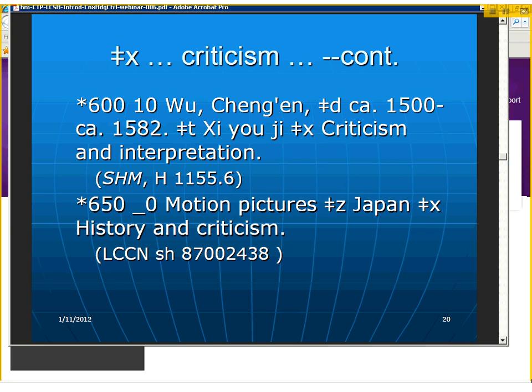Slide 20. Likewise, although controllable, the first subject entry is illegitimate according to SHM H 1155.6. Subdivision subfield X criticism and interpretation may not be used under literary works entered under author, while subfield X criticism, textual may be when applicable. Therefore, it should instead read 600-10 Wu, Cheng'en, subfield D circa 1500 to circa 1582, full stop subfield T Xiyou ji, stopping there, dropping subfield X criticism and interpretation, or using criticism, textual instead of criticism and interpretation.